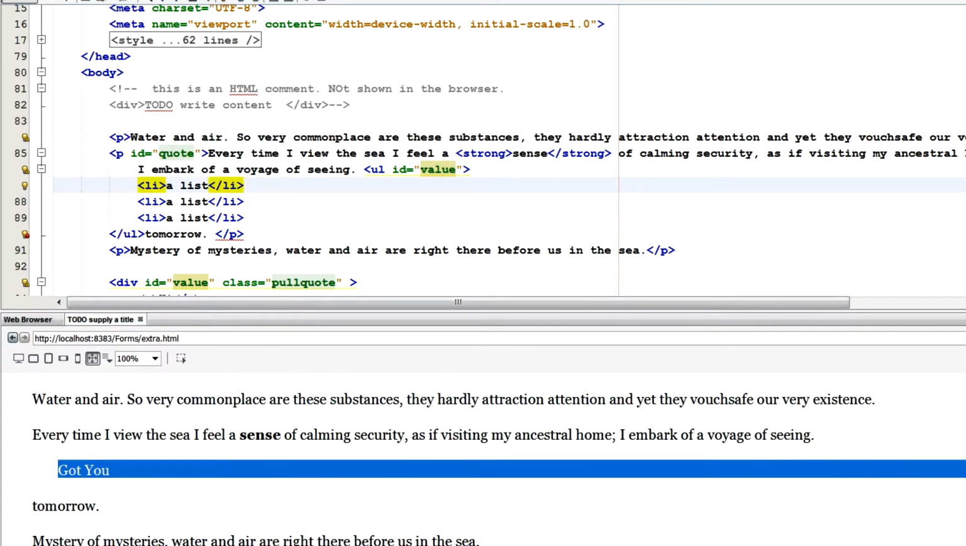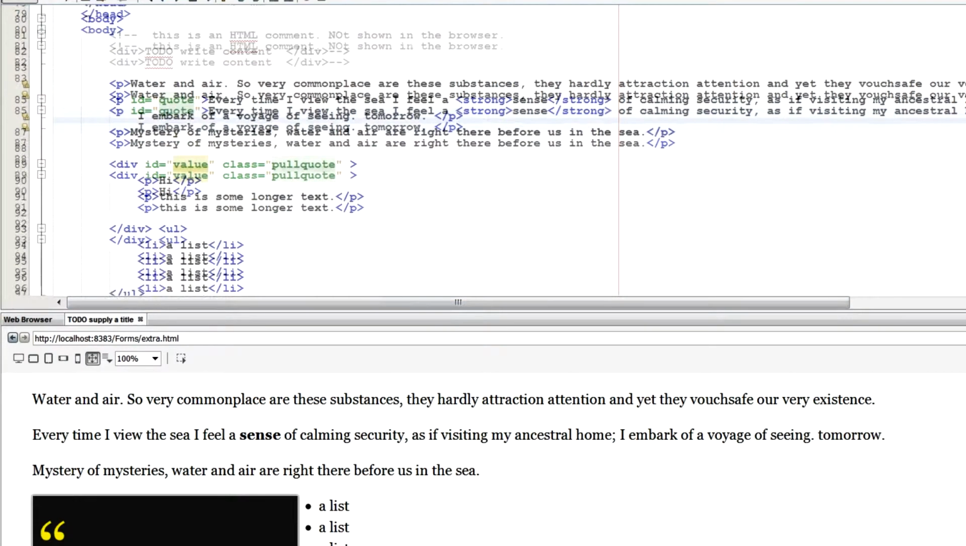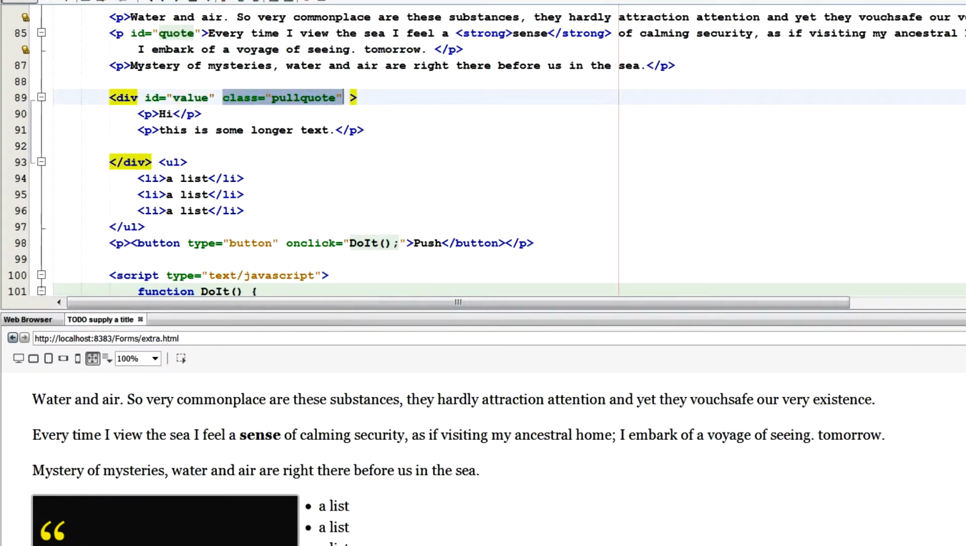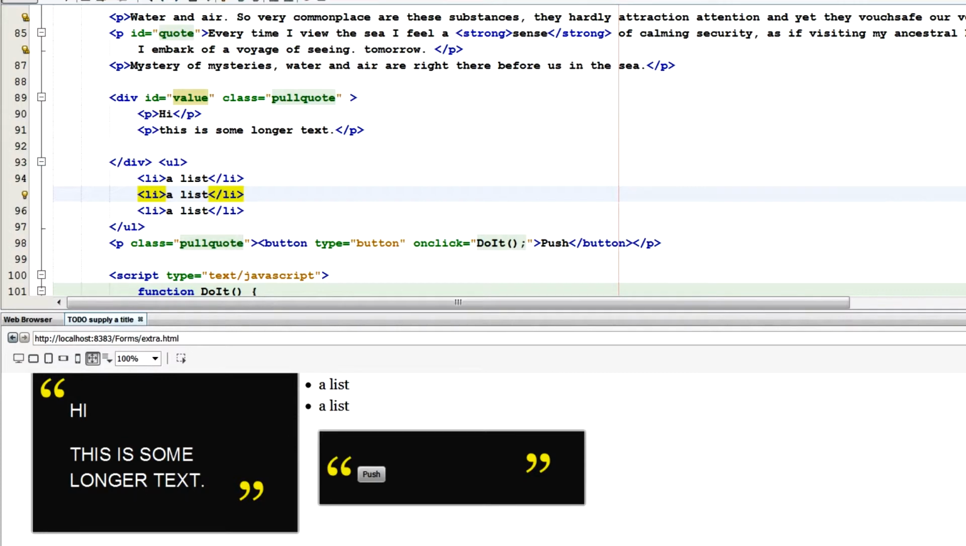Now let's get rid of this one to demonstrate one last thing with this class. We can apply this class to different places. What if we apply it here? Now our button looks fancy because we applied this class to this paragraph. So everything inside here gets this class style. And that's about it for extra markup.